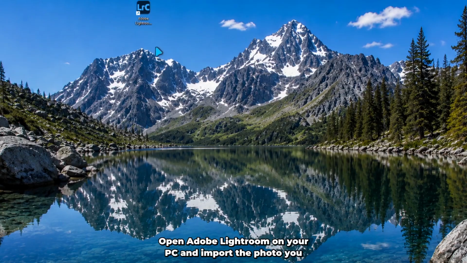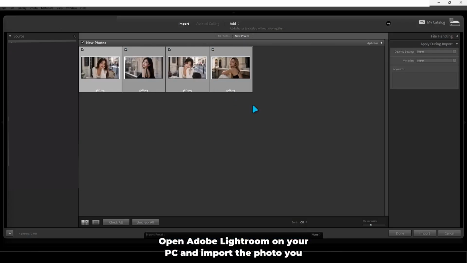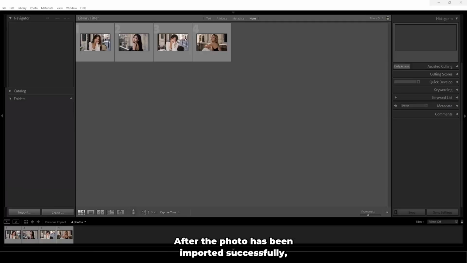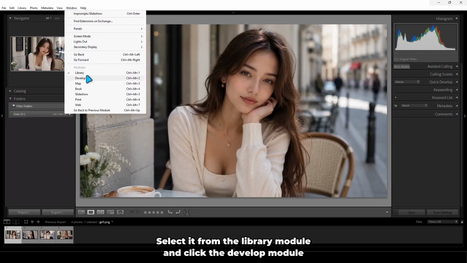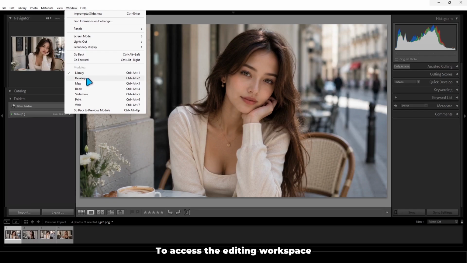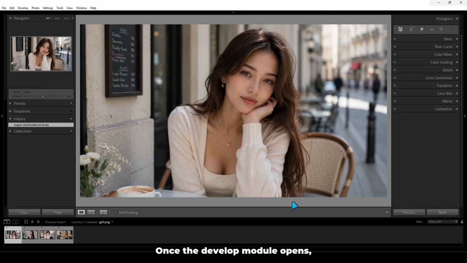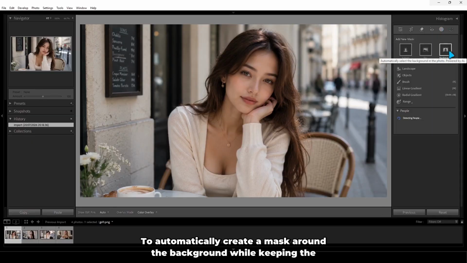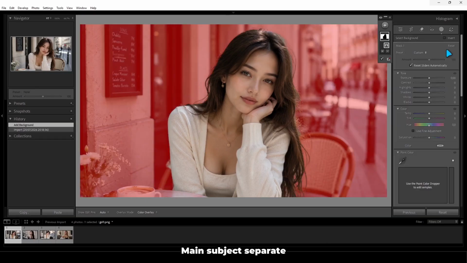Second, open Adobe Lightroom on your PC and import the photo you want to edit into your library. After the photo has been imported successfully, select it from the Library module and click the Develop module to access the editing workspace. Once the Develop module opens, click the Masking tool and select Background to automatically create a mask around the background while keeping the main subject separate.